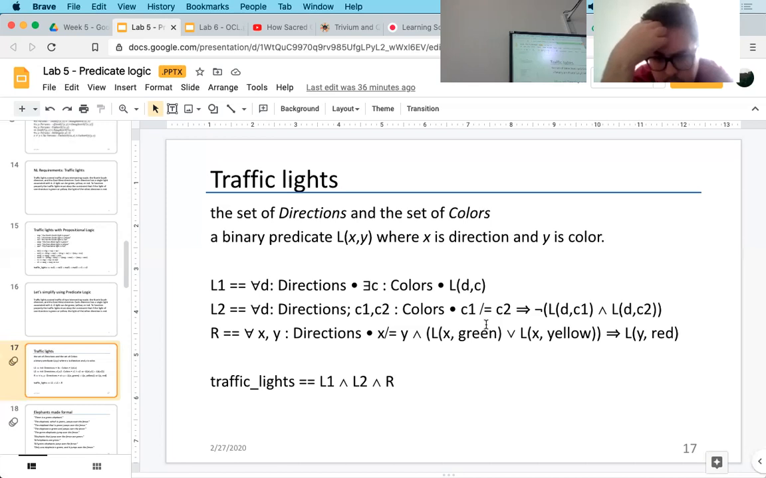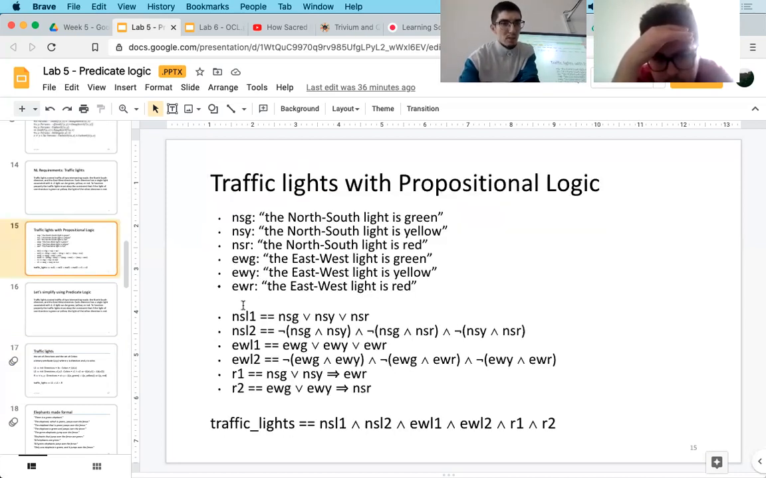Yes, yes. So first of all, we are saying that for any two directions which are not the same direction, for any two different directions, if one of them is green or yellow, the other one is red. Okay, that's it. And we've specified using 3 lines the same condition we specified here. It just demonstrates that predicate logic is more concise.